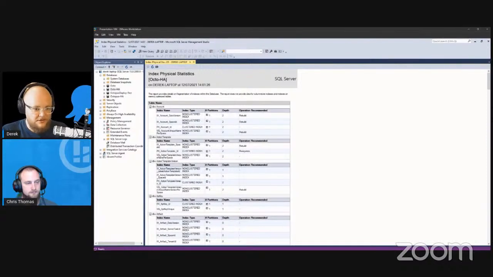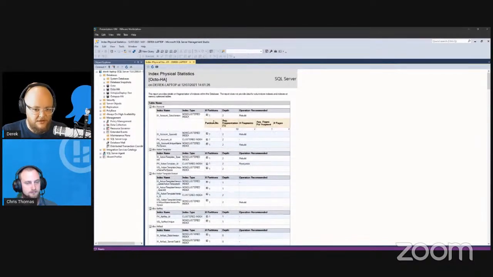And here we go. As you can see, I've got a few Octopus databases up here, so I have picked the one that I use. And here we go, we've got some recommendations. If you extend out the partitions, you can get a bit more information. There we go, you can actually see that the data version has 50% defragmentation.